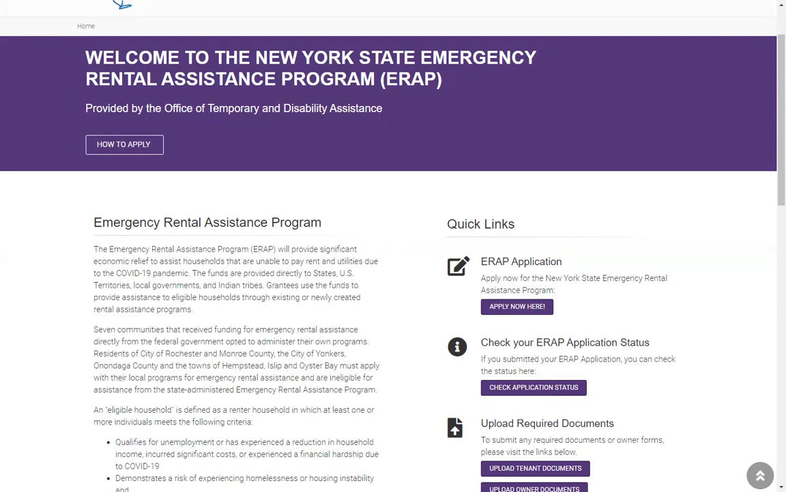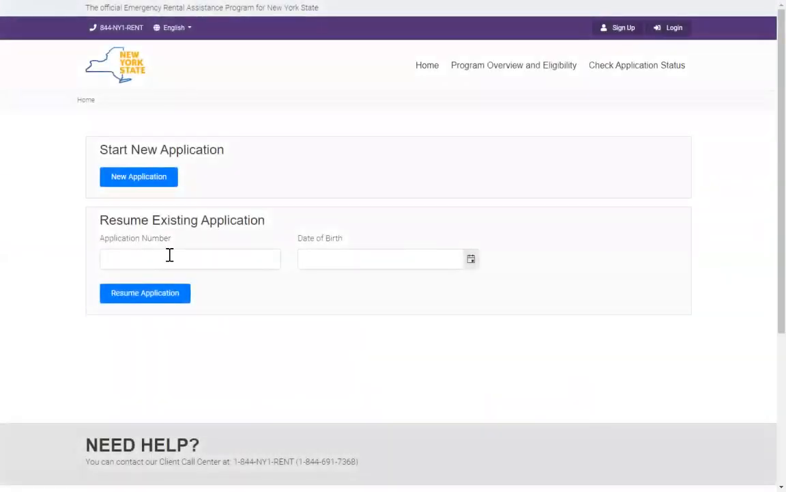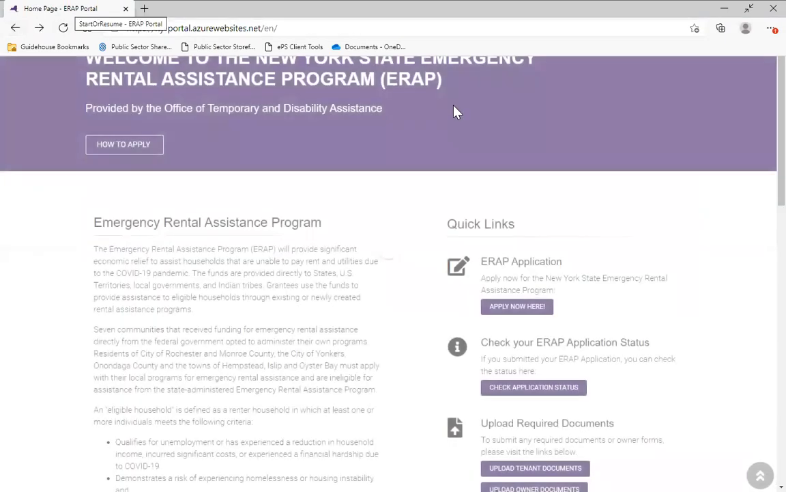An applicant can also resume an existing application by clicking on the Apply Now Here button and providing the application number and the applicant's date of birth, or by logging into an existing account.